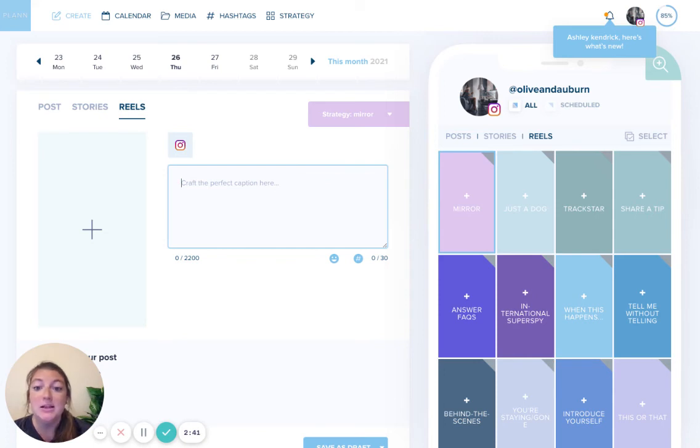So let's say you had some Reels that you were working on and maybe you wanted to edit them later, or maybe they were too long, or you weren't sure about the idea. You can keep those in your media collections here on this page, or maybe even on your Plann grid.